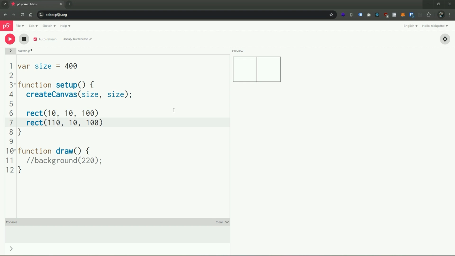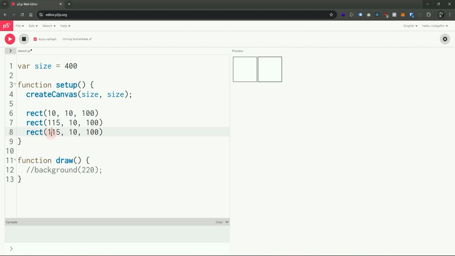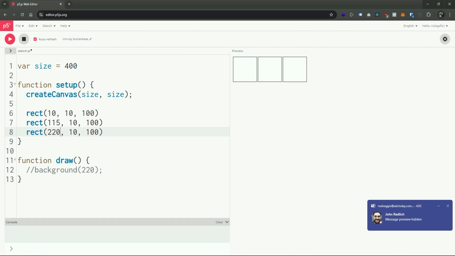And now we have two rectangles butted up against each other. If we wanted to give it a little bit of padding, we could say maybe 115. Now we have a little bit of padding. If we wanted to add another one, that's really simple. All we have to do is copy and paste this line and then make this 215 or maybe a little bit more than that. So 220. Awesome. Okay. So that is now drawing another rectangle or square.